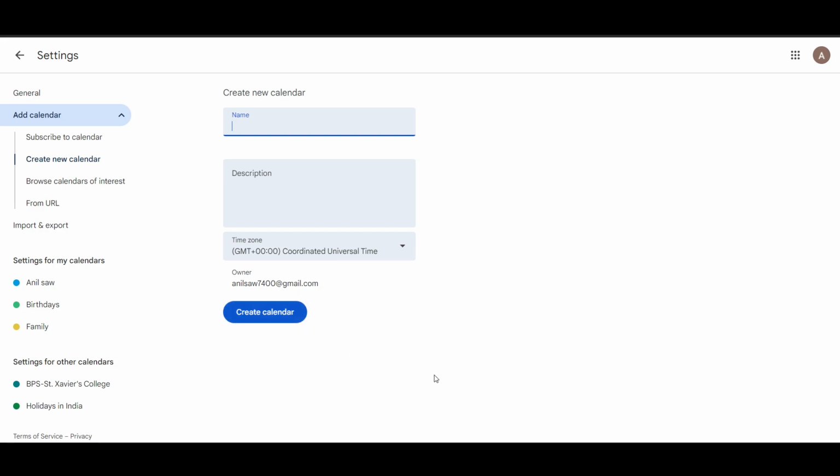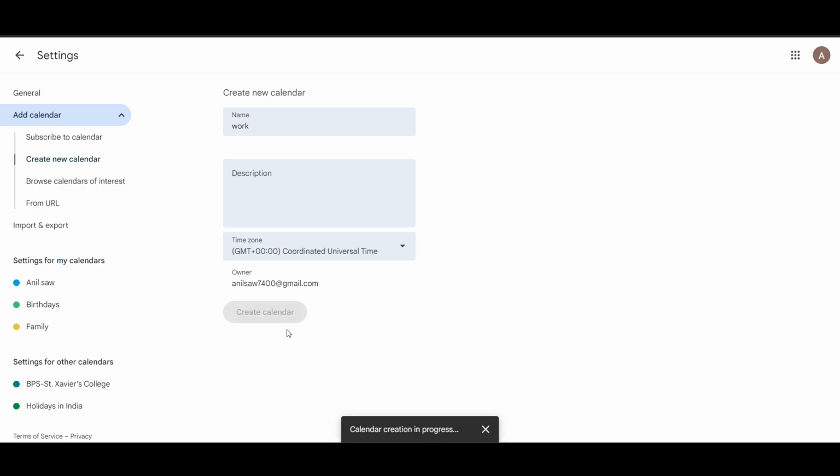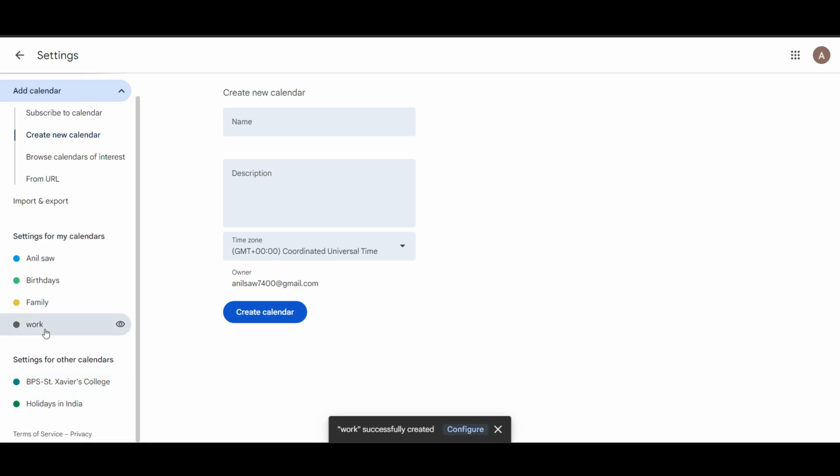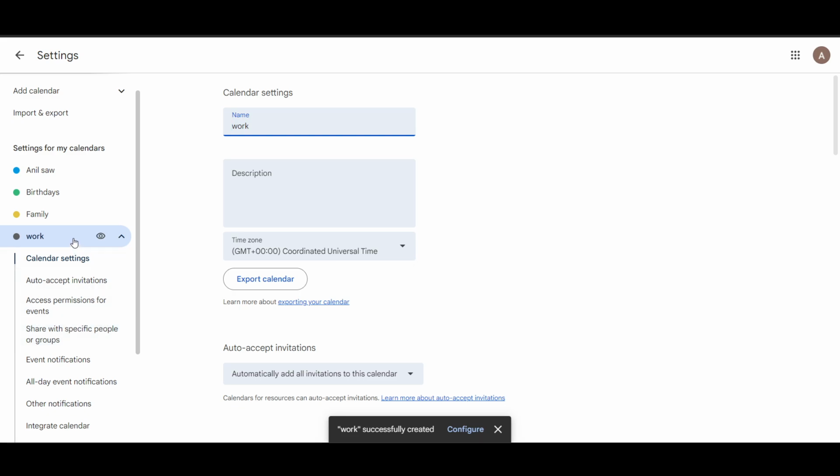Now it will ask your name here, so I will just write work. You can add the description, the time zone, everything, and just click on create calendar. Once you create a calendar, you can assign it a specific color. So here you can see this is work. If I click on work, I can change it.